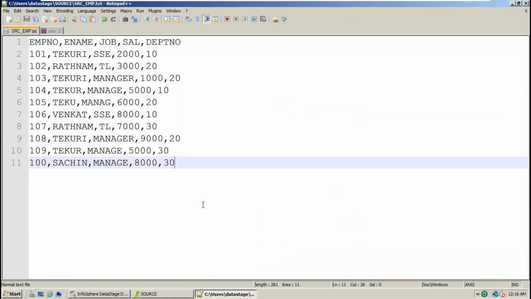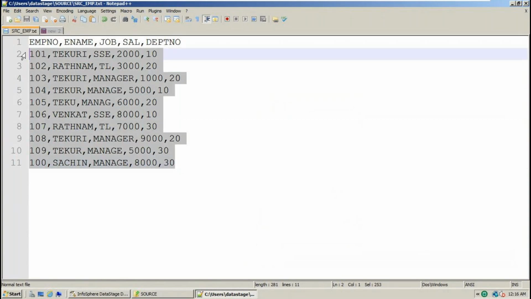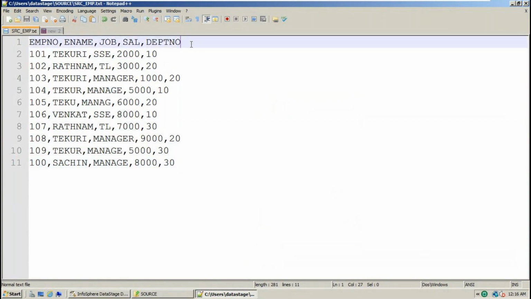Yeah, 10 records are there. The first is the header record. We can call it column names, field names, or metadata. There are different names. We'll discuss it in full detail in the regular classes.